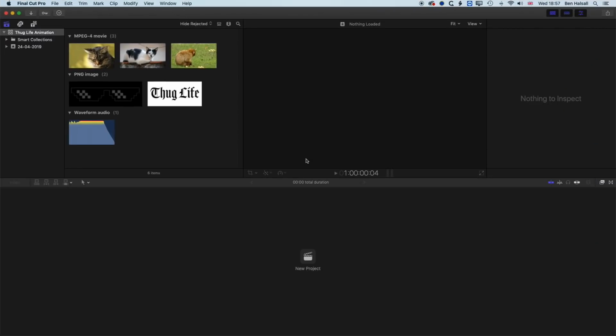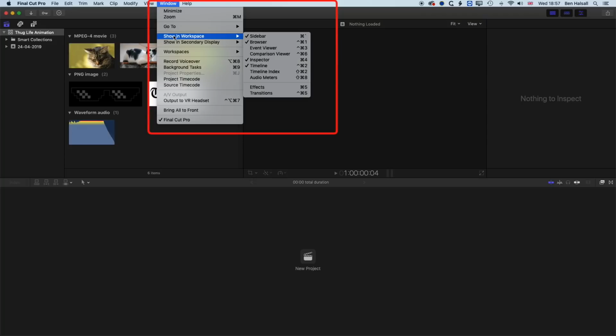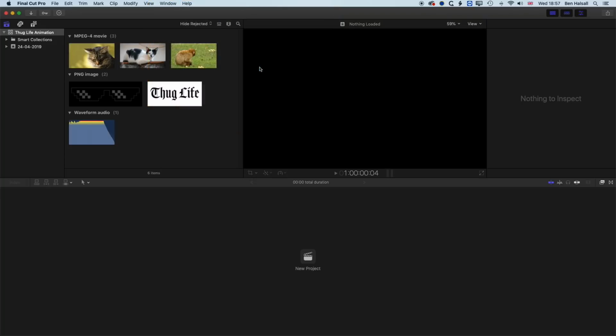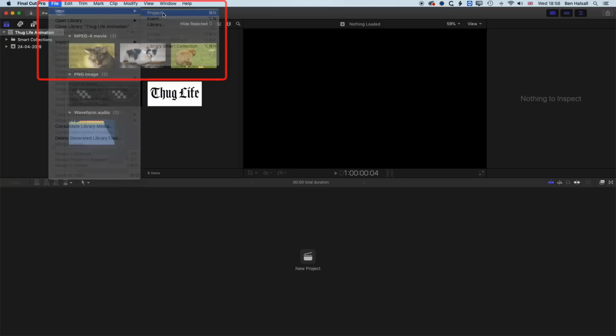So the first thing we're going to go ahead and do is make sure that we're all looking at the same screen layout. So we're going to go to Window, Workspaces, and then set our workspace to the default workspace. That means we're all looking at the same version of Final Cut on screen without any extras or things that are hidden. And we'll go ahead now and go to File, New, and Project.